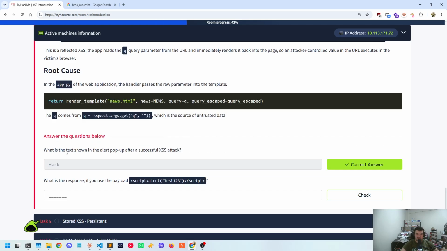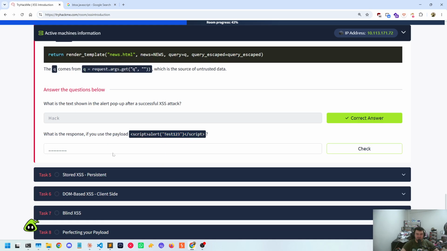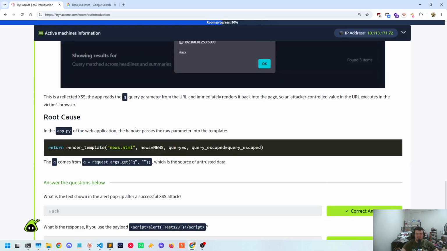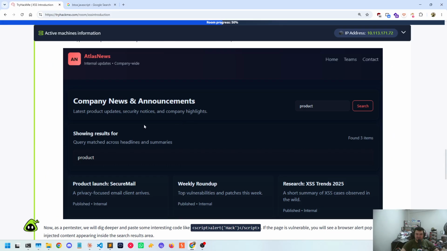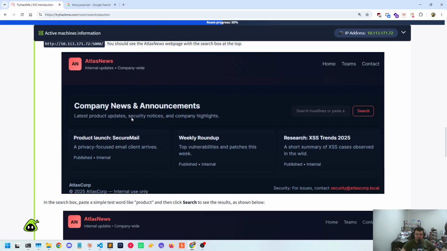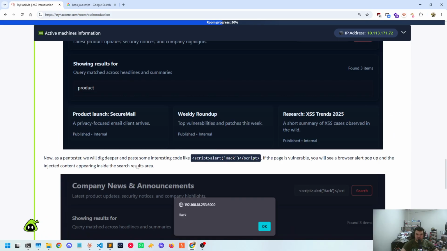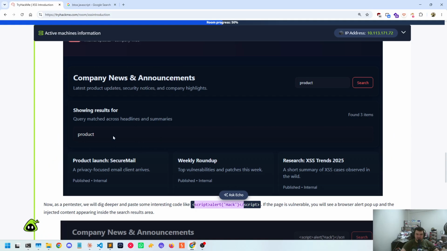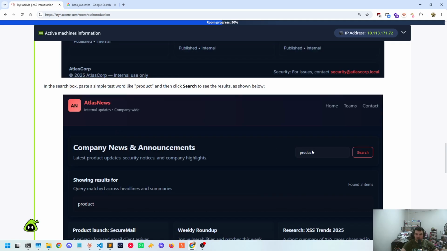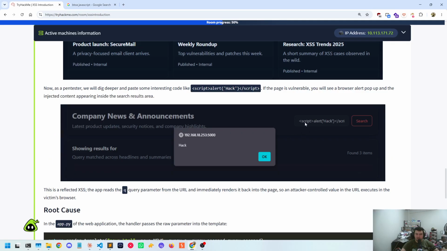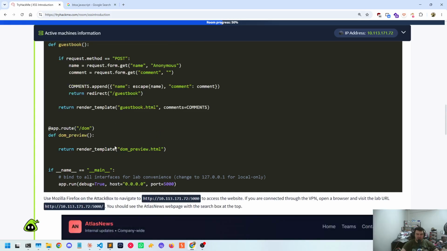So I think we can just look at the question here. What is the text that's shown here in a hack? So probably we don't need to do that ourselves. What is the response if you use the payload alert test123? That's probably what's going to appear in the query. So it looks like we were correct. If we look here, now as a pen tester, I'll dig deeper and paste some interesting code like script. So it looks like, yeah, we did a comment somewhere. Or no, this is a search. Okay, let's look at the search here.